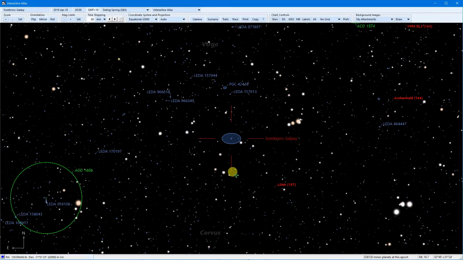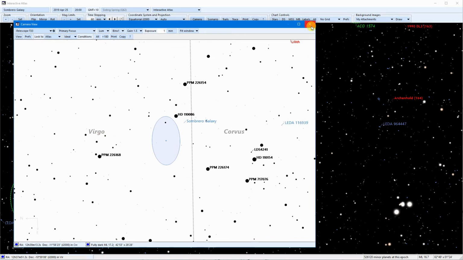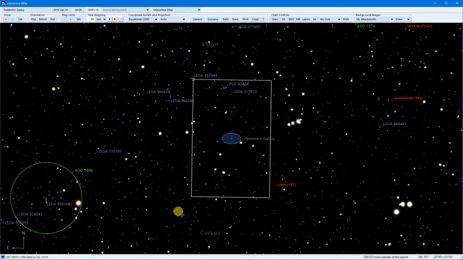So this is the interactive atlas. That's a Sombrero. I just turned off the crosshairs. I can open up a camera view. So here's the camera view. This is what's going to appear in the camera for a luminance filter 2-minute exposure. If we change that to a 1-minute exposure, then it doesn't show as much. So that is a true simulation. And when I did that, up popped the field of view of the camera on the interactive atlas.